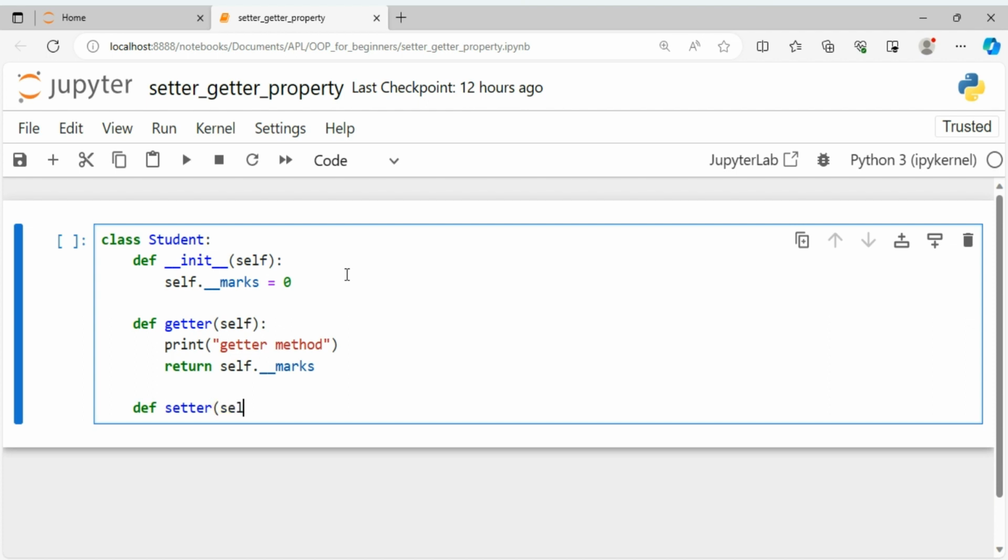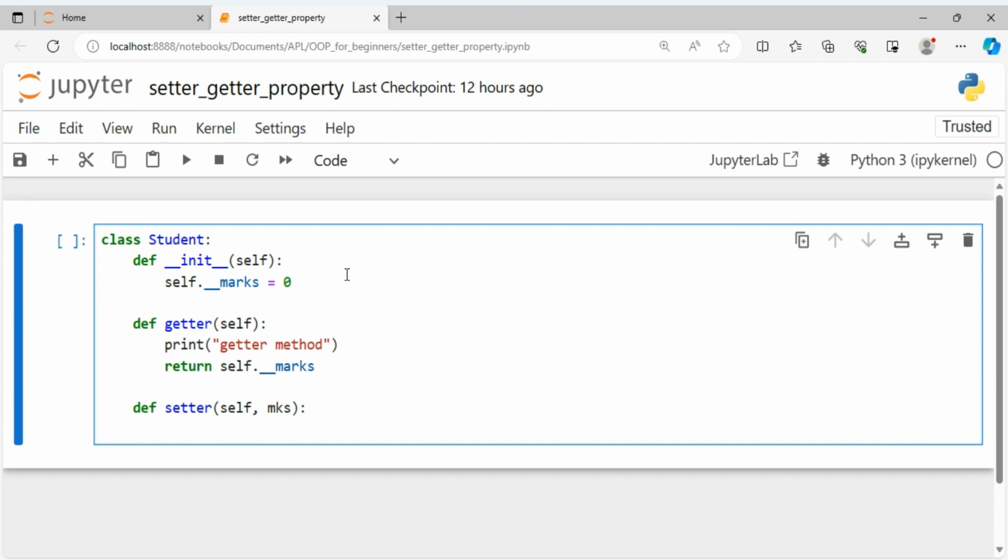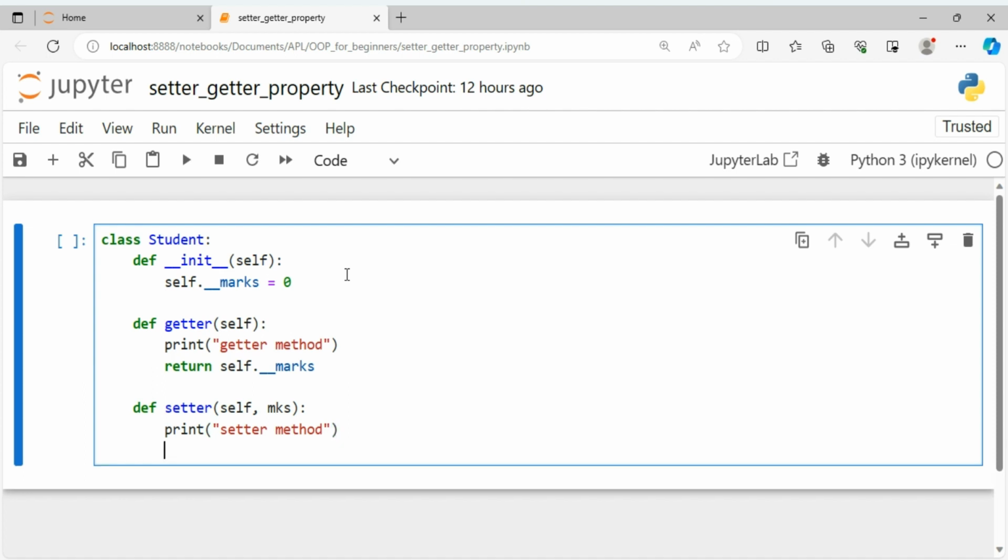Over here we'll provide two parameters, self and mks. The value of mks is used to set the private data member marks, and in the body of the setter method we are going to print the message setter. On the next line we will assign the private member marks the value of mks.